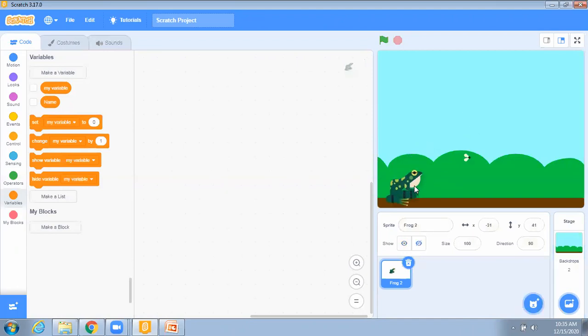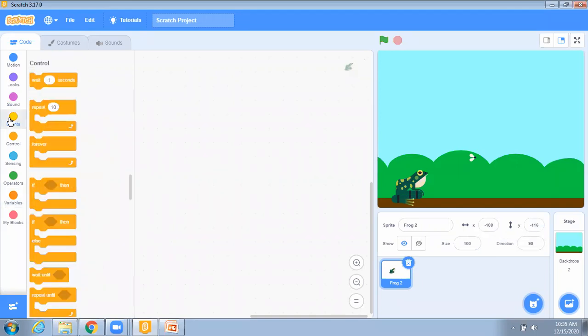Okay, so set the initial position of the frog. Suppose this is the initial position of the frog. Right now the position of the frog is, you can check it from here, x and y are showing. X is minus 108 and y is minus 160. Let's start this program now.